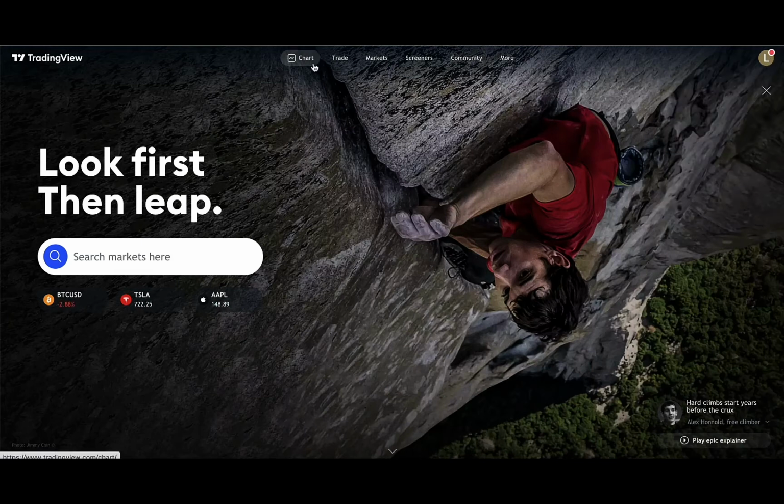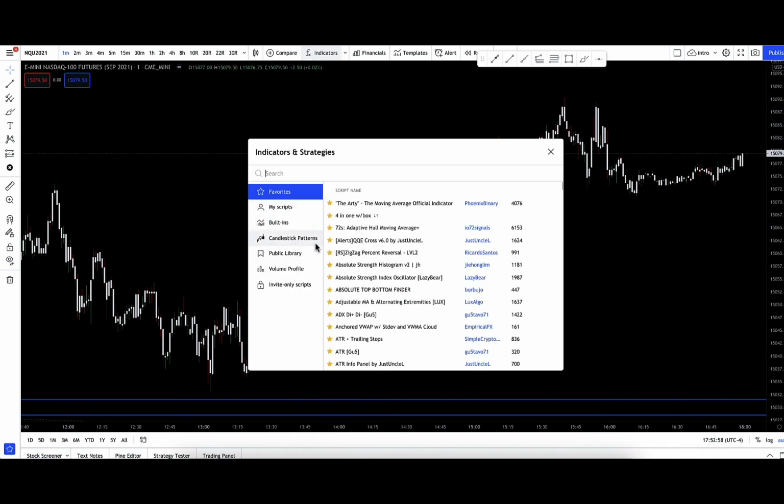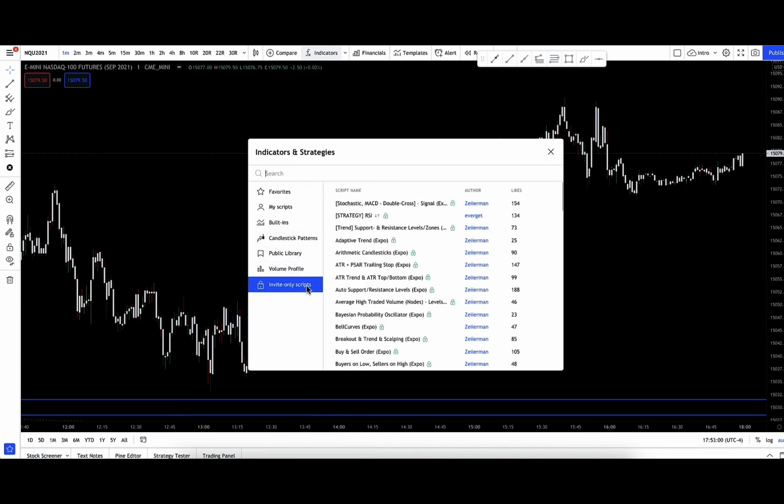You're gonna go into your charts. And once your chart is open, you're just gonna click on indicators, and then you're gonna click on invite only scripts. And here you go. So here's Mr. Z's indicators right here. You'll see that they're from him.